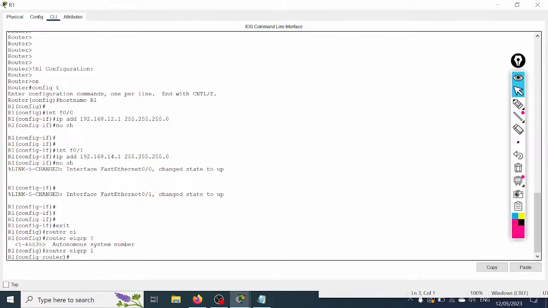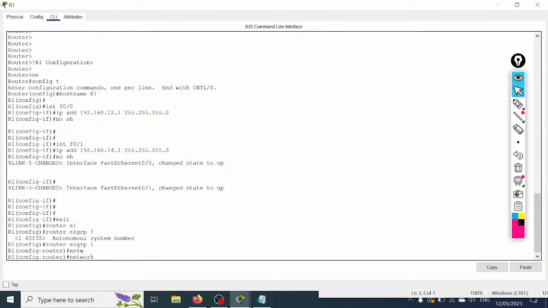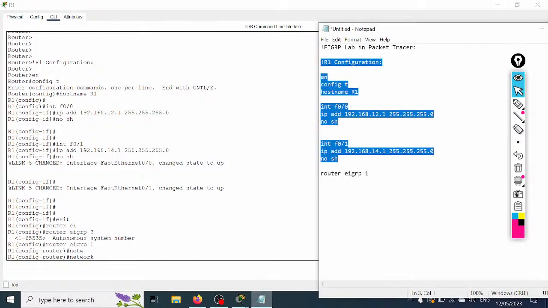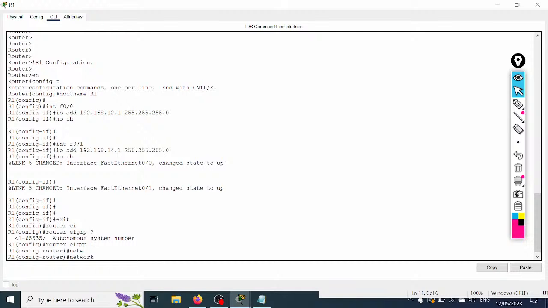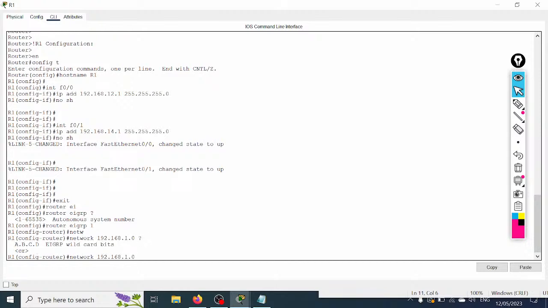Okay, and after that we will write here network and whatever the network ID. So if you see here, I am doing for R1, so this is a network ID will be 192.168.12.0. Okay, wherever you have 255, that part remains same. Wherever you have 0, that part will become 0. So we need to write network ID. So what I will do here, I will write here network and network ID 192.168.1.0. And if you want, you can give the wildcard mask, because we are using classful network.